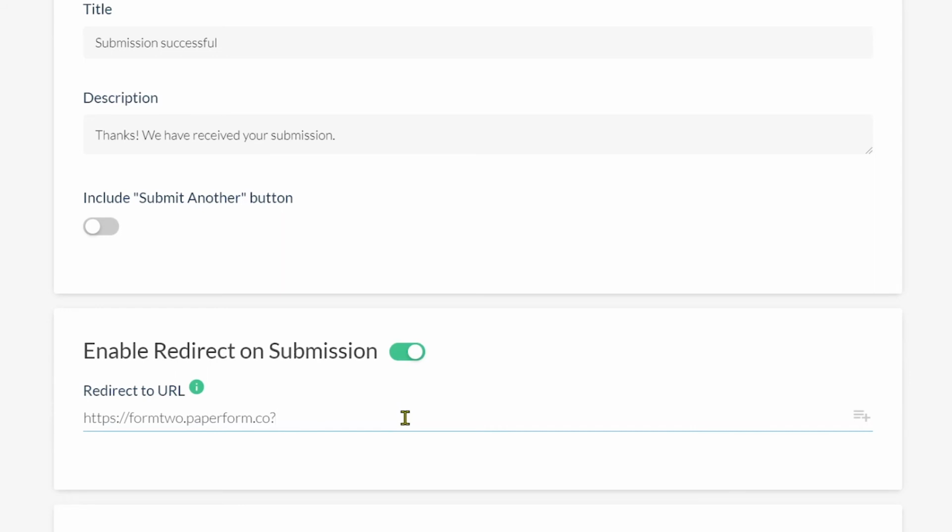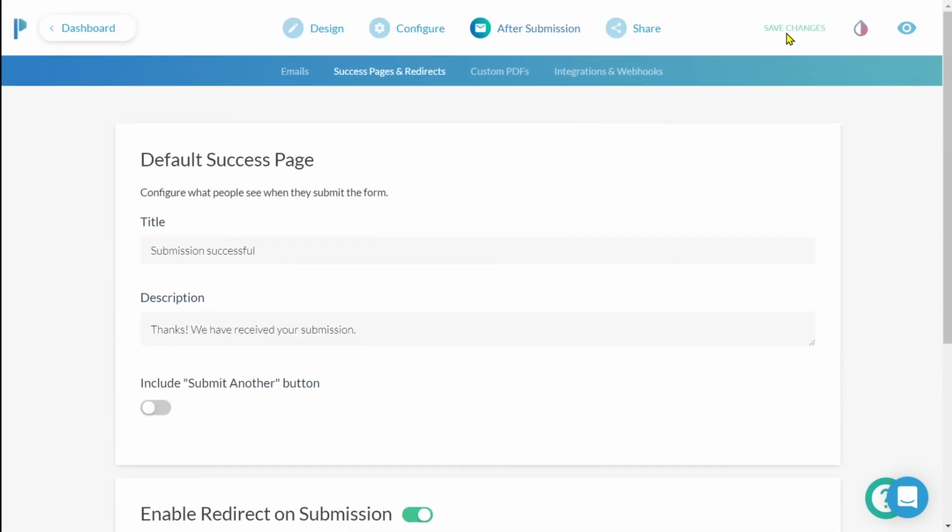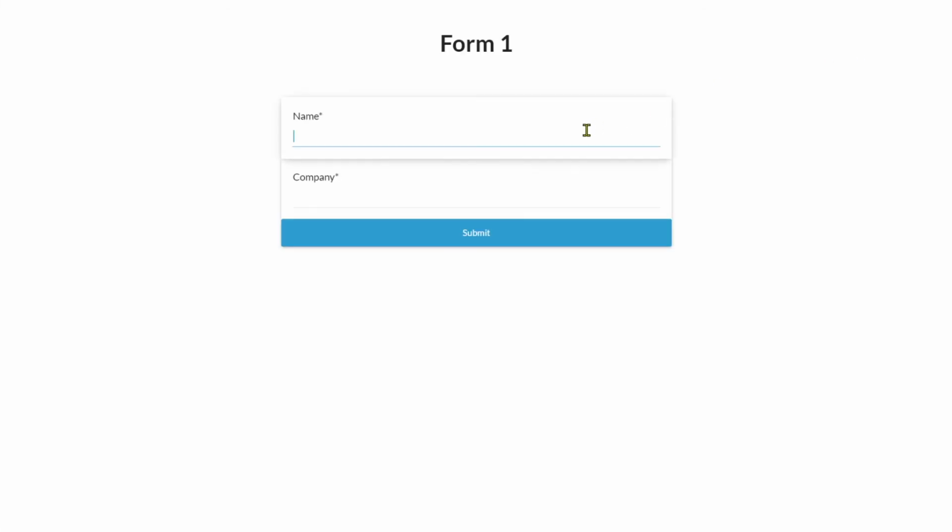We'll then begin our query string with a question mark, and then paste in the prefill key of the field we want to prefill. We'll click the prefill icon we see on the right-hand side, and then select which of the questions we want to pipe the answer from. And voila! We ensure we save the changes. And now let's run a test to ensure that this works correctly.